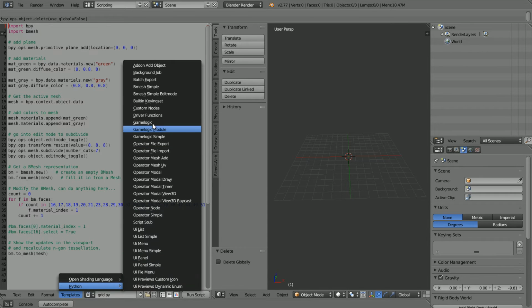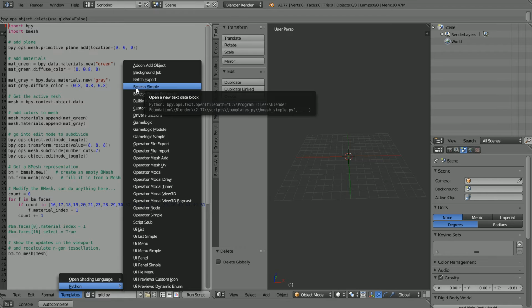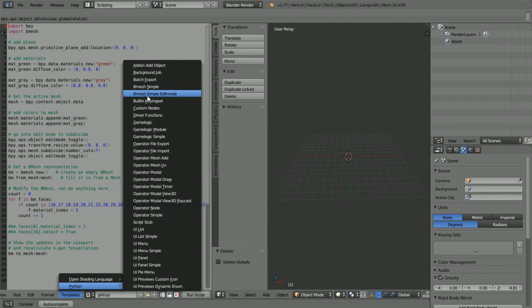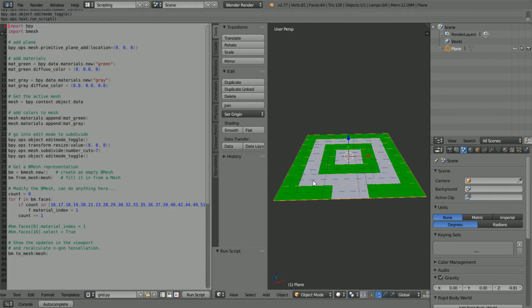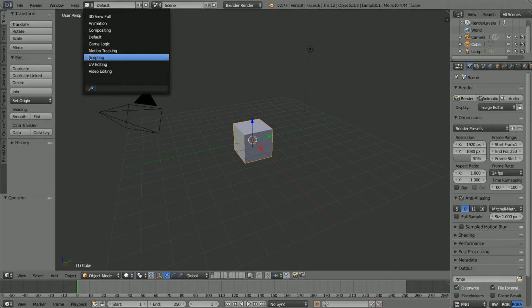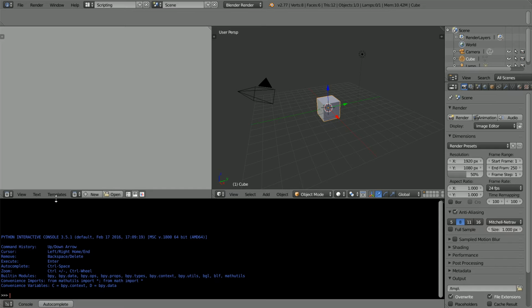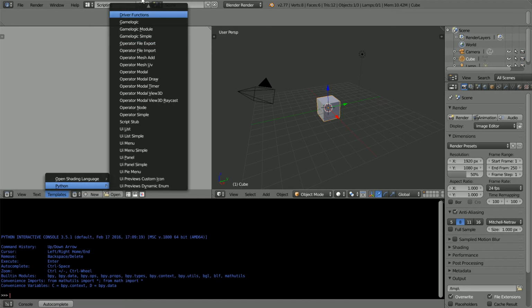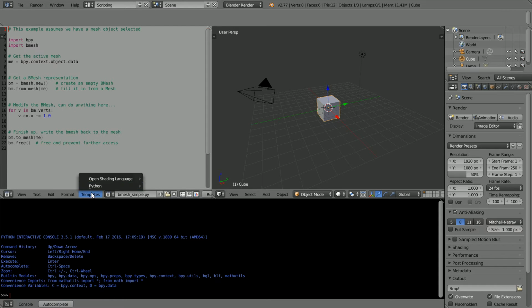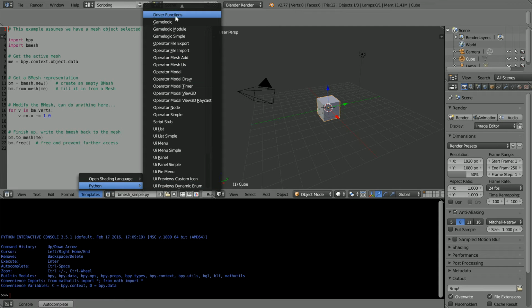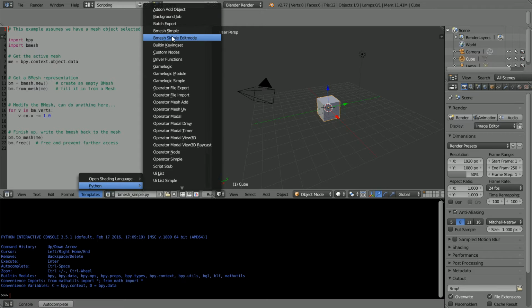In this tutorial, I will look at the two example Bmesh scripts that come with Blender, and I'll show how to use the Bmesh module to assign different materials to the faces of a plane. Change the layout to scripting. In the Templates menu, Python, Bmesh Simple. In the Templates menu, Python, Bmesh Simple Edit Mode.